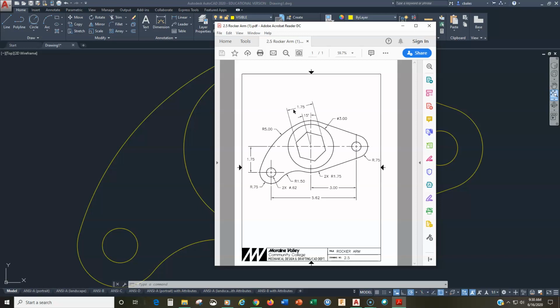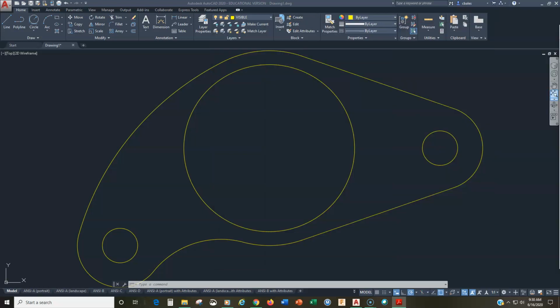In this case, we're given the width across the flats. This is called the width across the flats because the 1.75 is measured from flat to flat. And with the width across the flats, we want to use the circumscribed option. Okay, so that's a good thing to note.